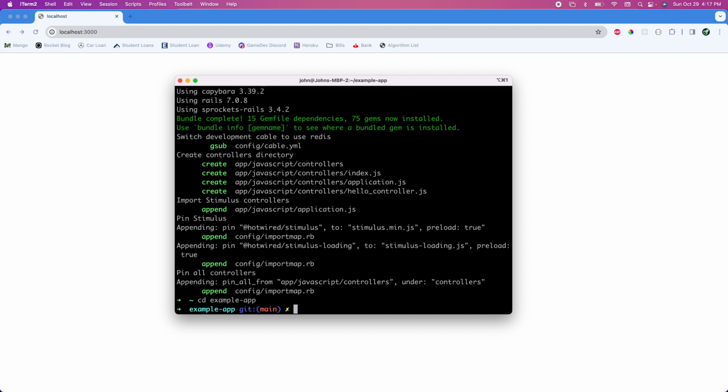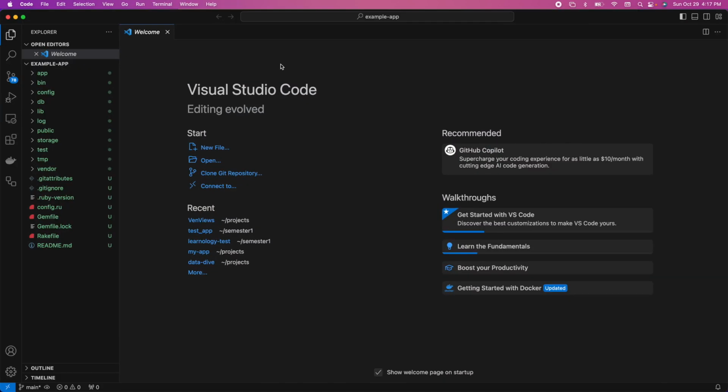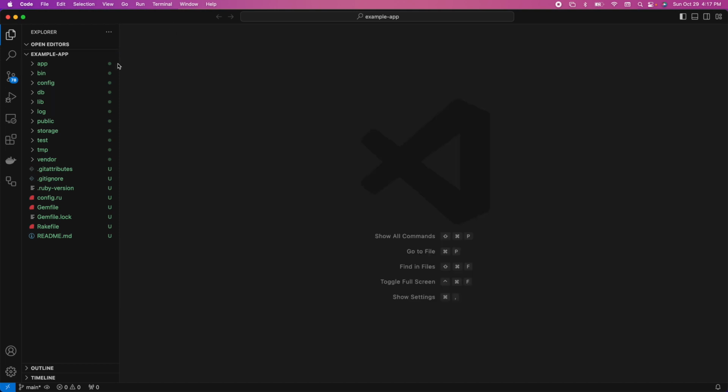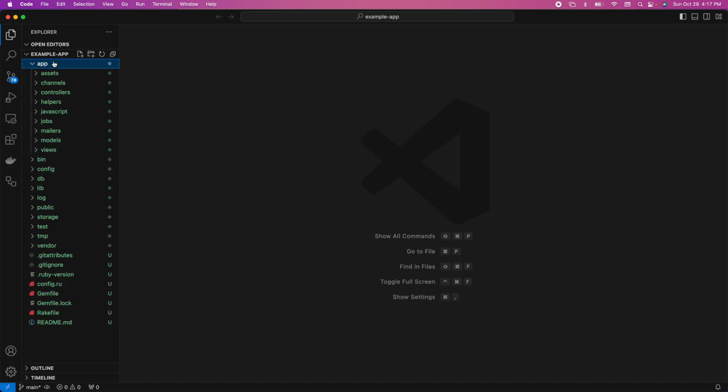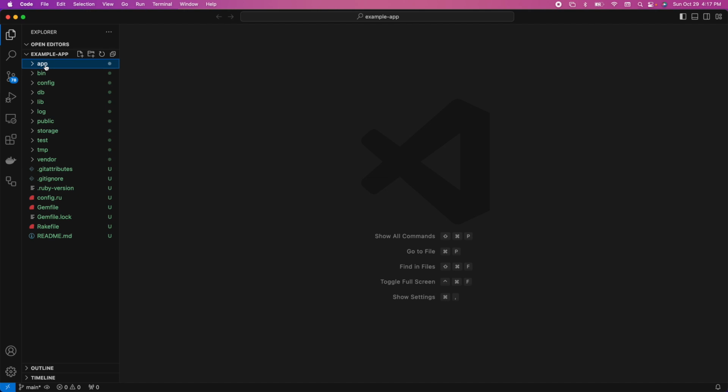Then to bring it up in VS Code, I'm just going to type code and dot. That brings up every single file in the directory that we're working in. Okay, so this is the project. As you can see, we have a Rails app here, and this is our example app. We have some controllers right here. We have some models. We also have a database and things like that. So we can go ahead and configure that.